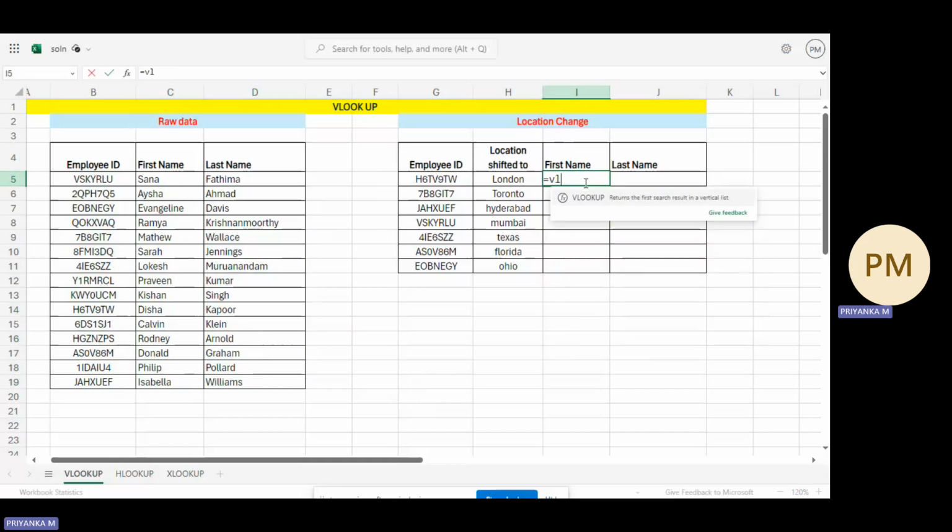You can see vlookup returns the first search result in a vertical list. I'm going to press tab. You can see the formula: first the lookup value, then the table array, that is the table or database which you're going to select. Next, note the column index number, which column you're going to give, and the range lookup.